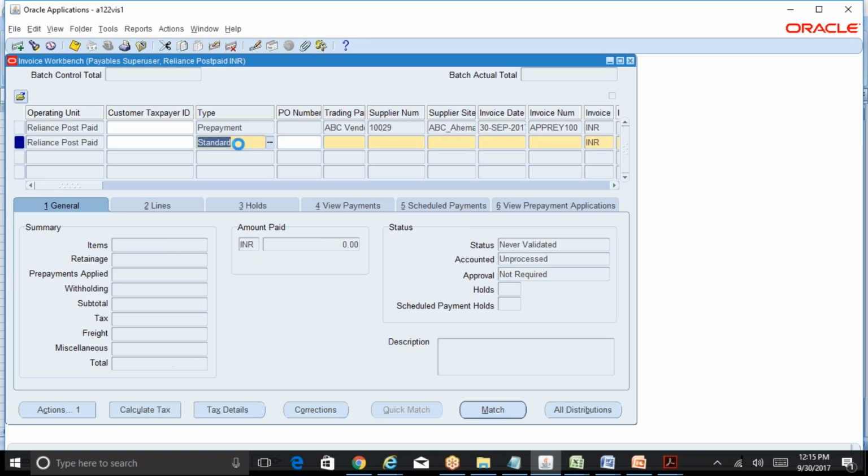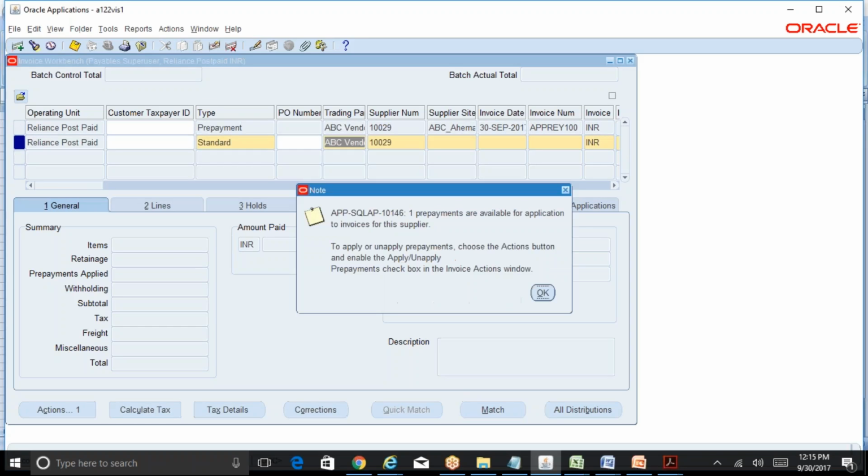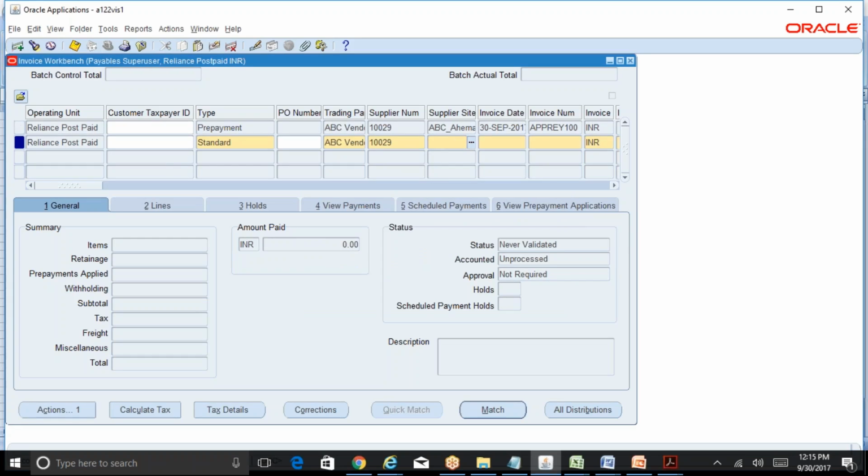Okay, now I'll try to create a standard invoice. So now observe here, as soon as I enter this vendor number and tab, it throws a message: one prepayment is available for the application of this supplier. So it is a message saying that there's a prepayment available. Do you want to apply that?